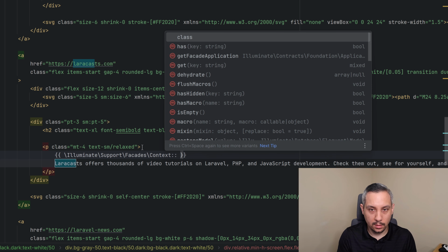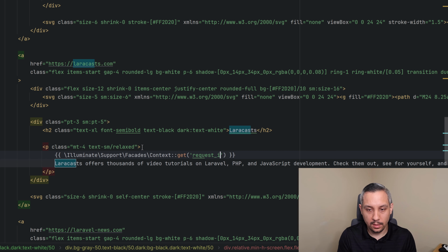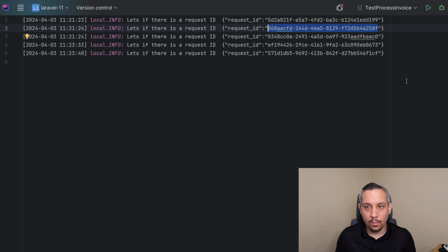What we can do is say context and then get request ID. So now we can see that there is this UUID here, and I can't click on it because the default Laravel page has an anchor, so when I'm trying to copy this, it's not letting me. But you can see this. You can get it in a screenshot. You can type that in. This will match a log message. We see that it ends in F1CF. Let's go look at our log messages.